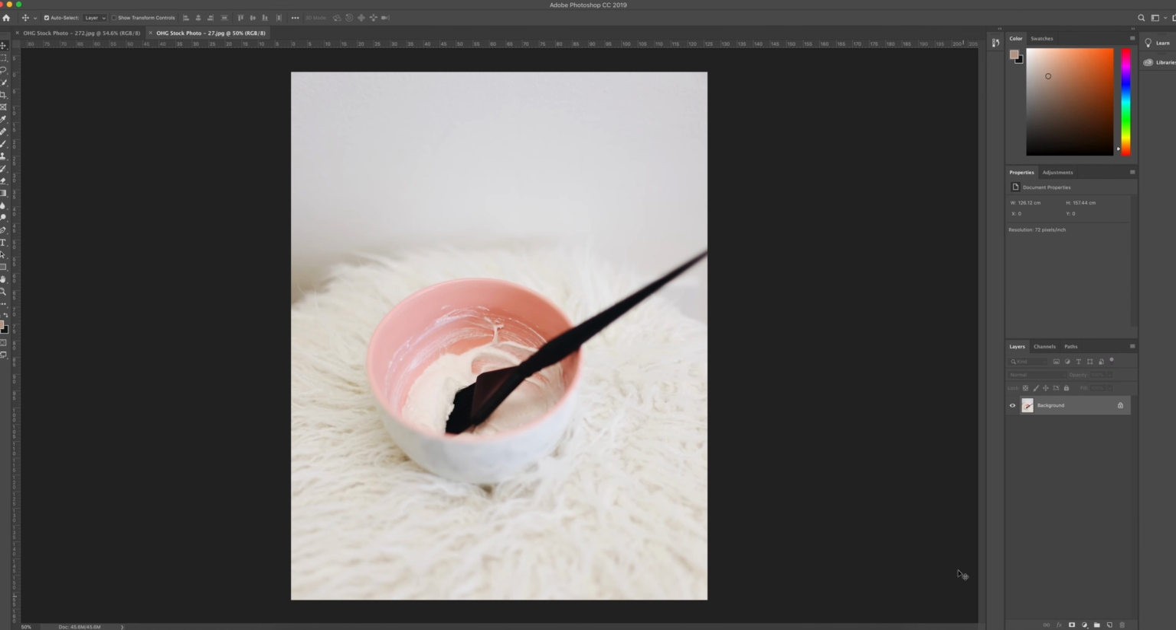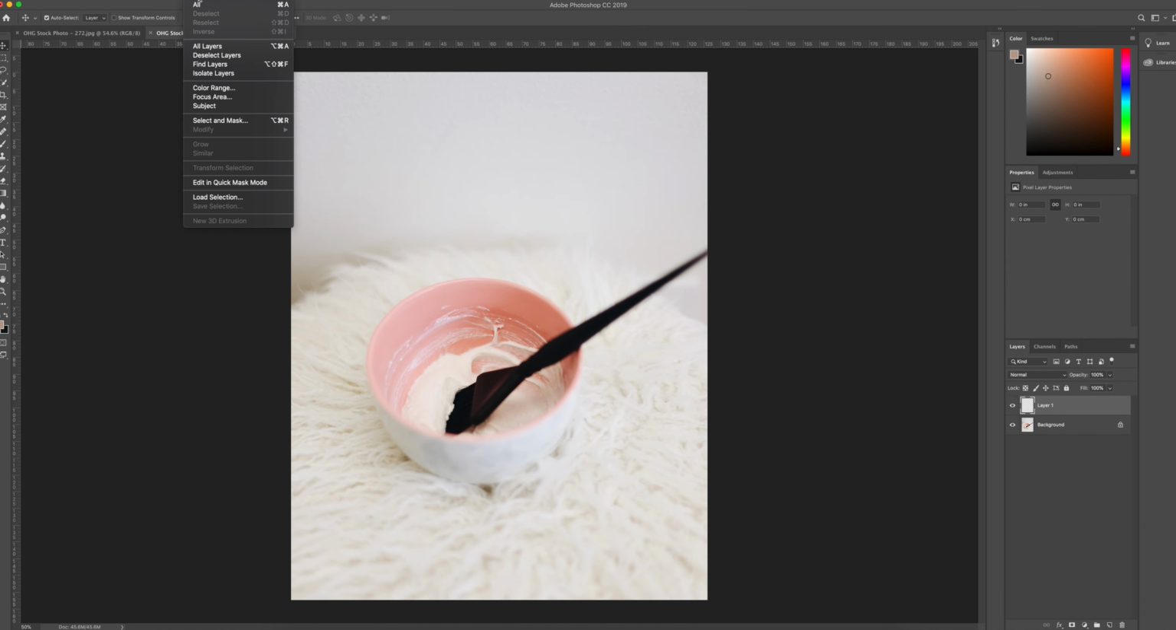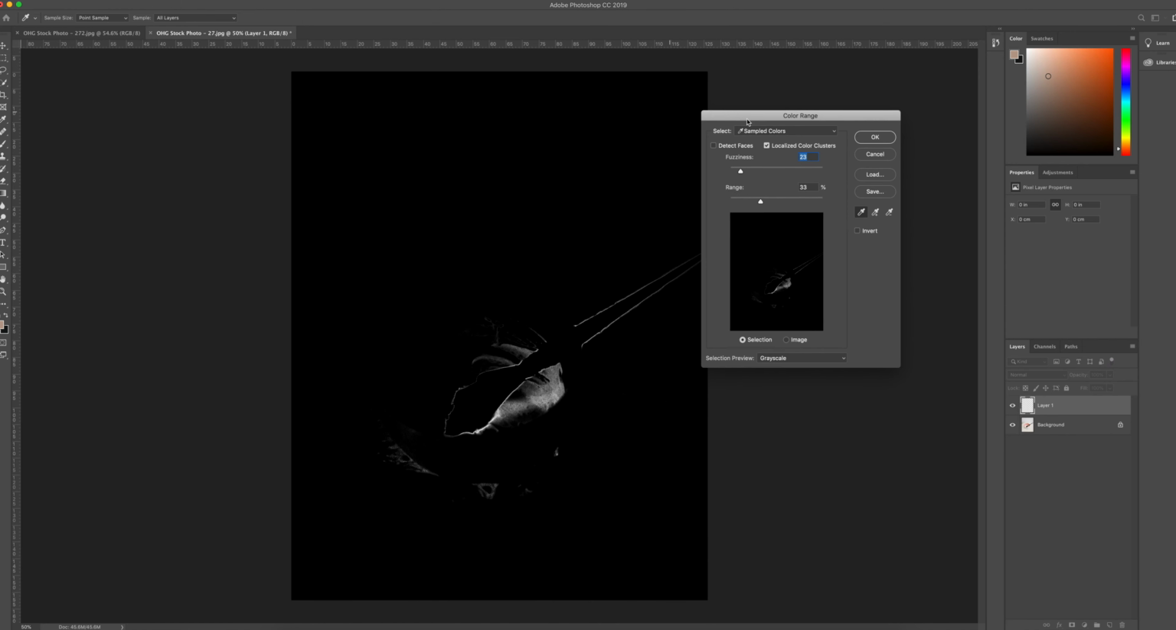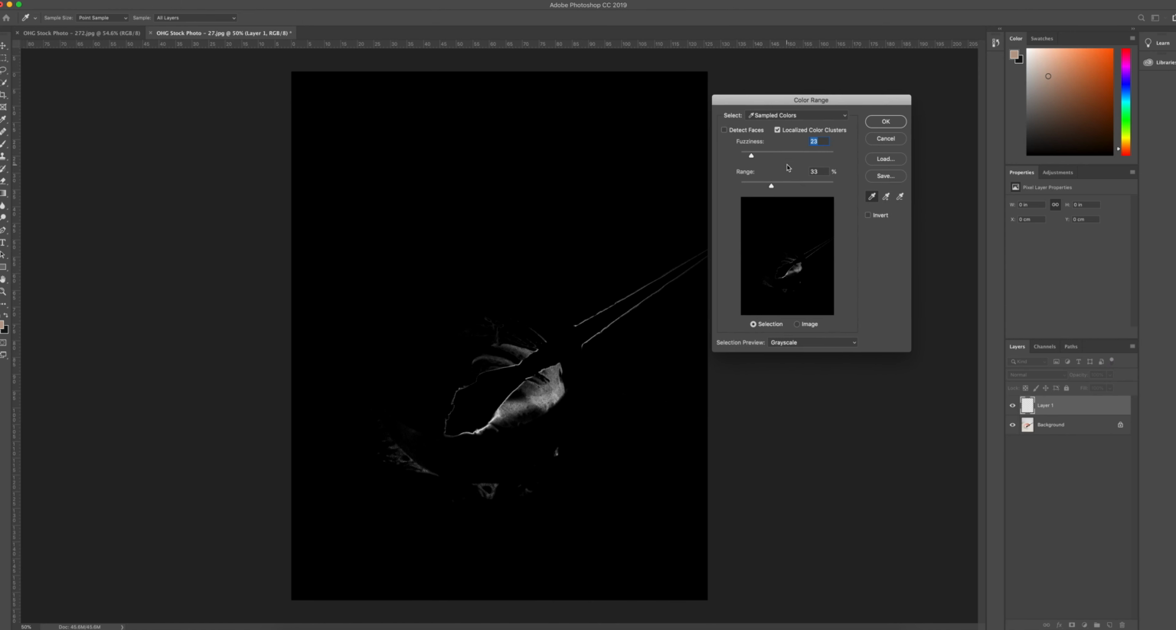Okay, so step one, you're going to want to open your image. Step two is you're going to want to add a new layer. Third step, head up to select and you're going to pick color range. Now this is what your screen is going to kind of look like.